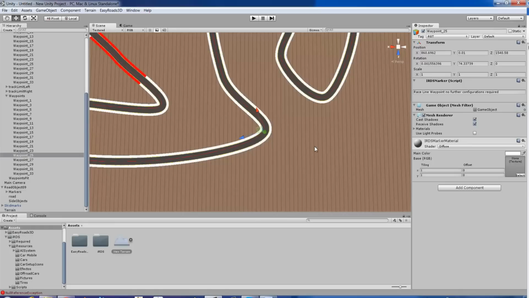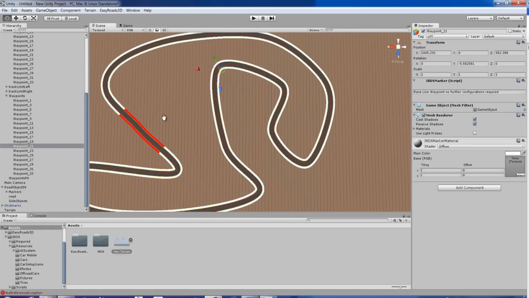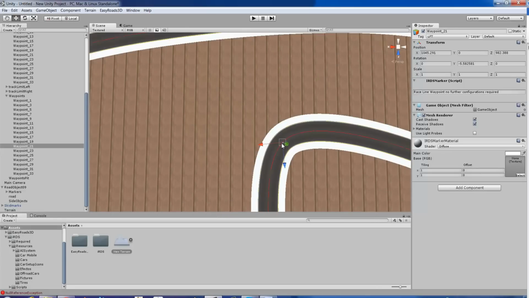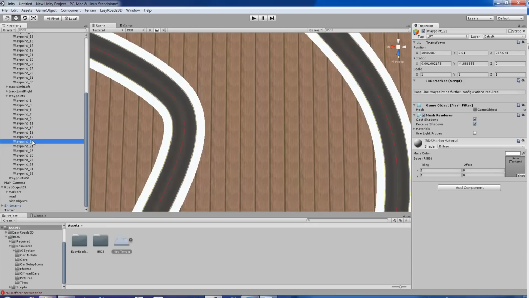Okay, for now we are just going to use it as it is right now. Okay, we are going to move this one a little bit more. So that's the basic idea of this.